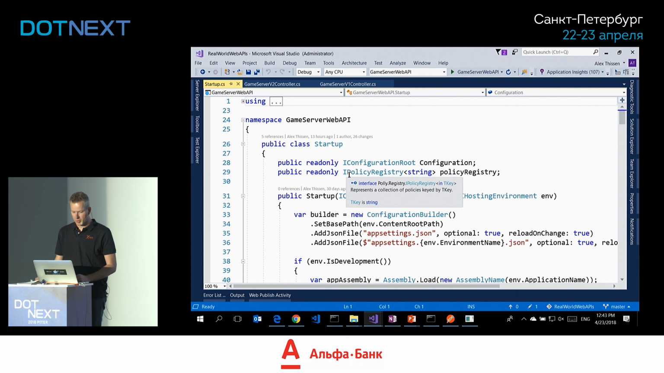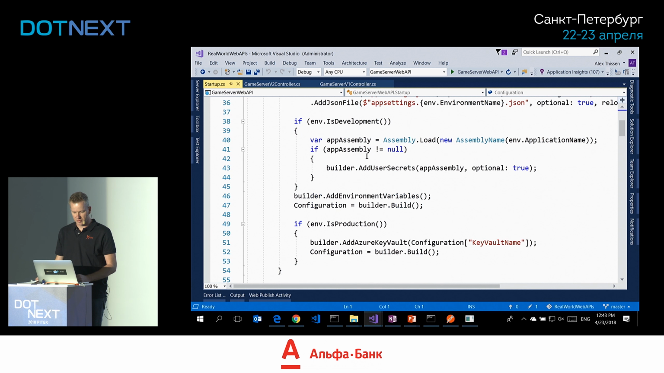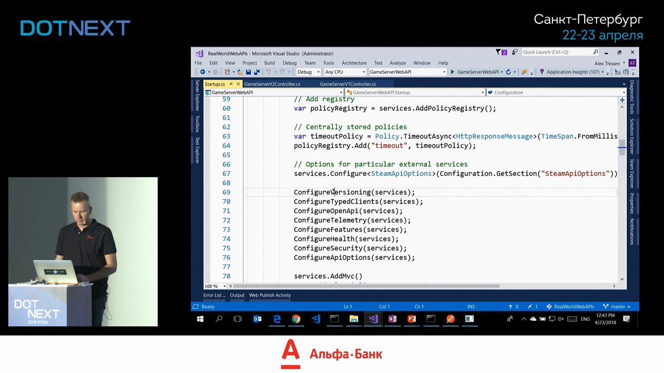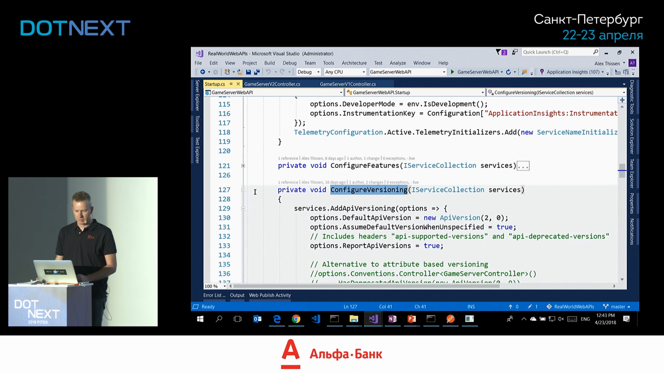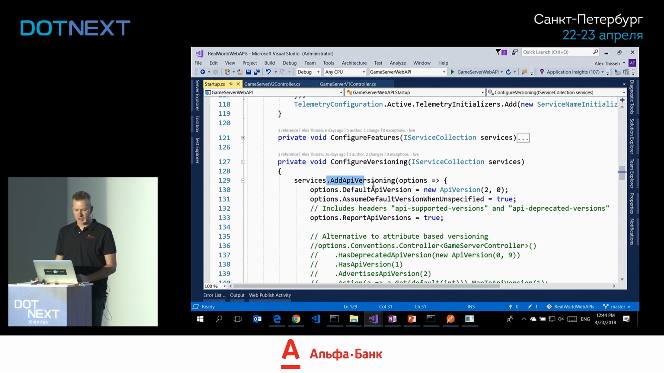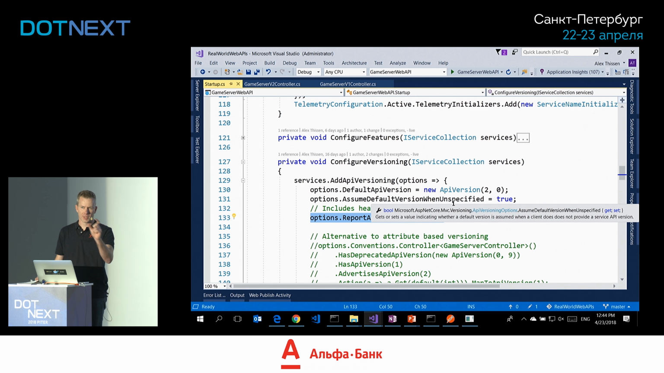And in the startup, we have this configuring of versioning. So I put it all in the ConfigureServices, and here you just use extension methods on the services collection, which says the default API version is 2.0, so if it's unspecified, assume that it's 2.0, and report the other API versions. So that's deprecated ones and the newer ones. Like we saw, 0.9 and 2.0 were advertised.